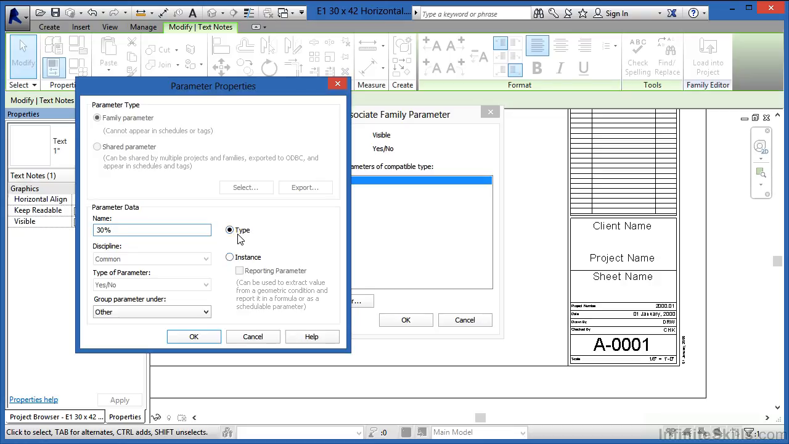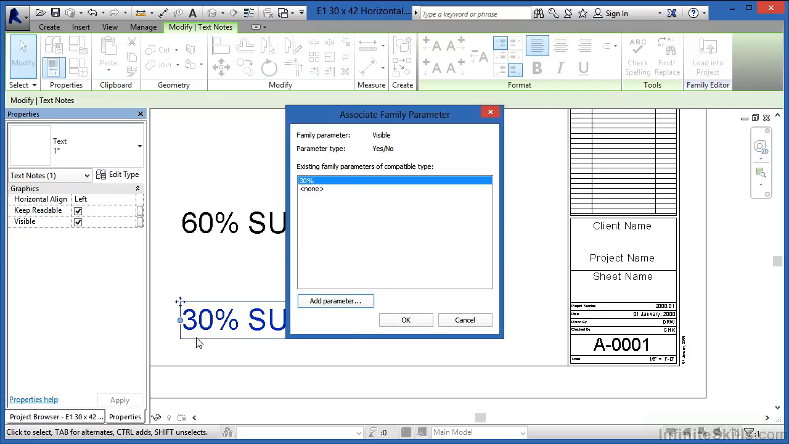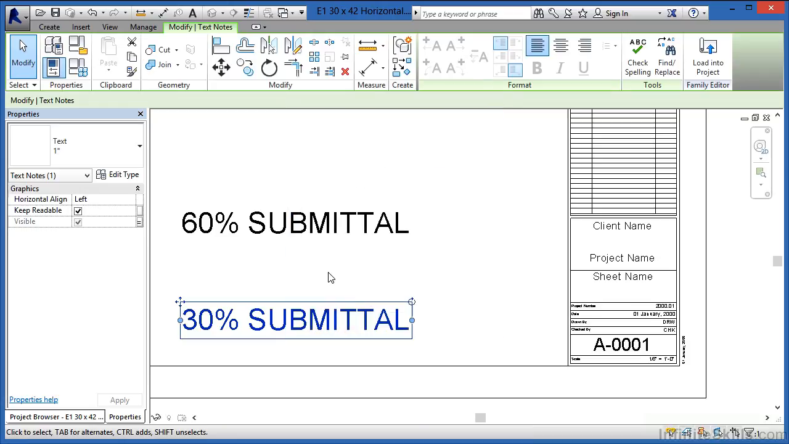If we make it a type property, this will update project-wide across every single title block. If we do this as an instance property, then only the title blocks that we select will have this 30% parameter turned on. In this case, though, I want this to be a type parameter so that every single title block can have this turned on or turned off at the exact same time. I'm going to click on OK to that, and then select on OK one more time.